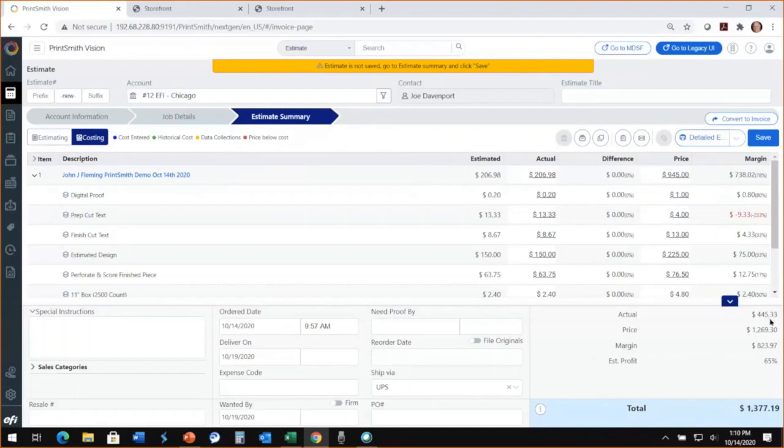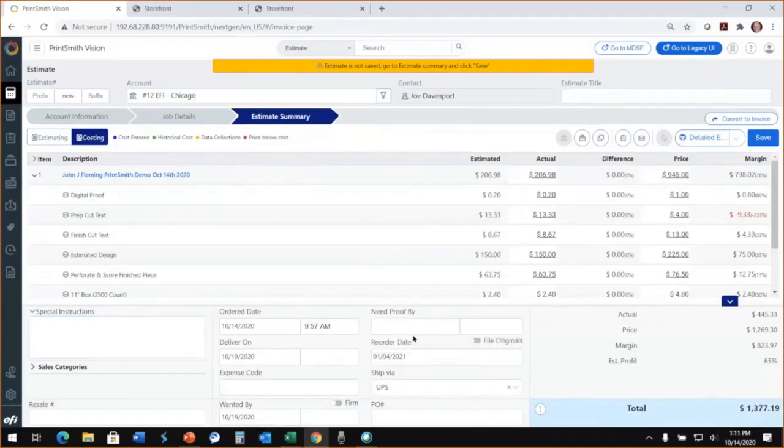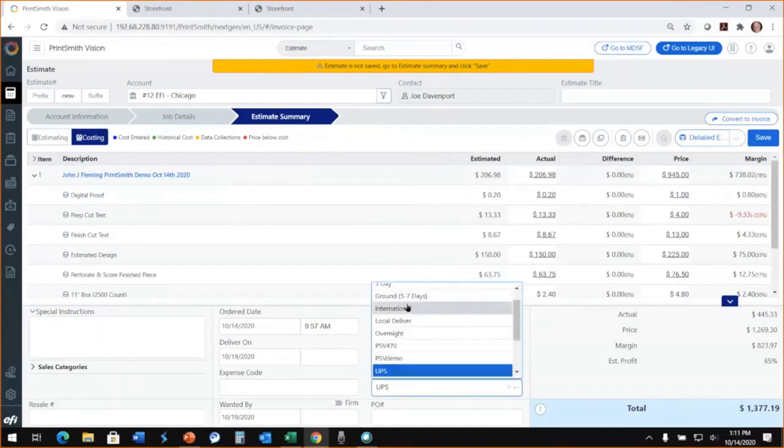Down here, we're exposing the actual cost of the job at about $445. That's the retail price. There's your gross margin and percent. This is expandable or collapse. You've got special instructions. You've got the order date and the time, when they plan on delivering it. And there's always a conflict when the customer wants it based on when you can deliver it. You can also set a reorder date into the future. So let's say you want to try to win more business at the beginning of the year. This will remind you.